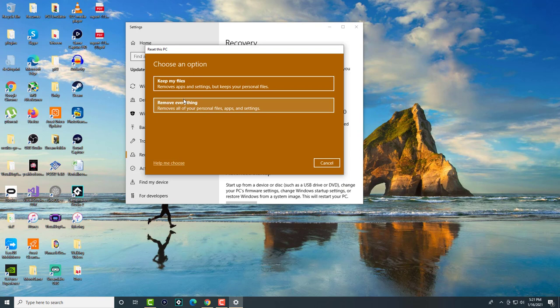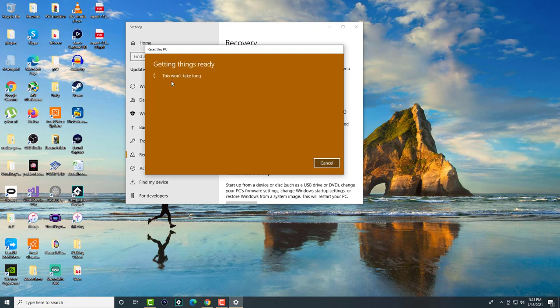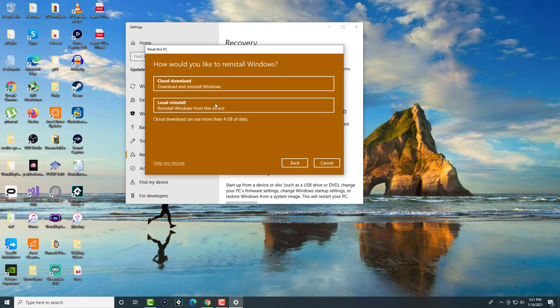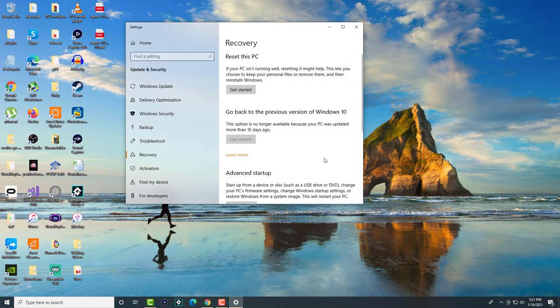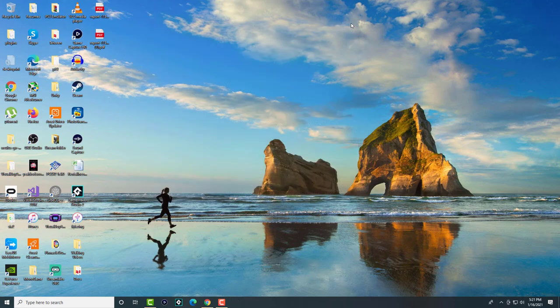Obviously, I'm not going to do this, but just to give you a perspective, you choose keep my files. It tells you it's getting things ready. It tells you that you can do a local reinstall or a cloud reinstall, et cetera. It just gives you different options. So you can go down that route as well. If you have backups of previous versions of Windows, you can go back to that as well, but that's more for virus purposes and whatnot. So, yeah, those are the top two tips on how to increase your load time for your PC.